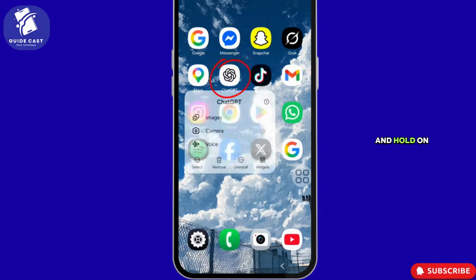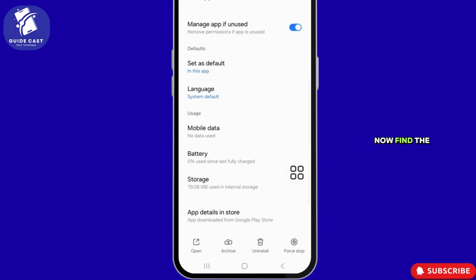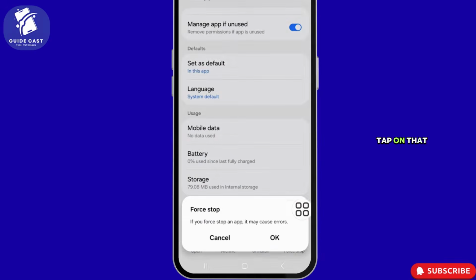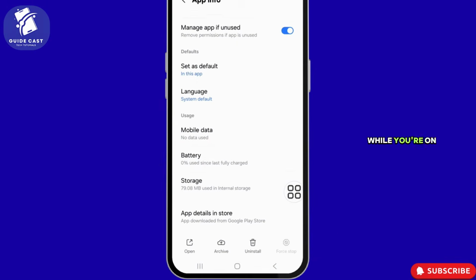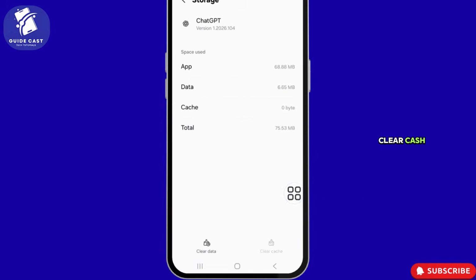Next thing you want to do is force close the app. For that, tap and hold on ChatGPT. Now tap on this app info icon. Now find the option of force stop. Go ahead and tap on that. Now tap on OK. While you're on your settings, you want to tap on storage. Here tap on clear cache.